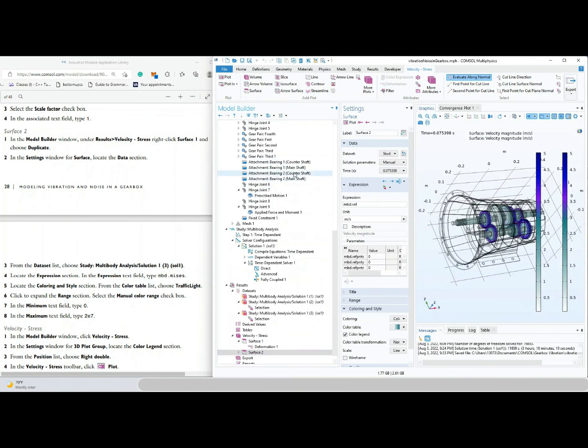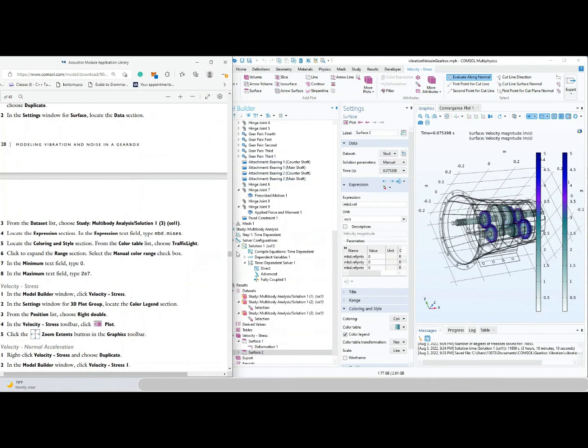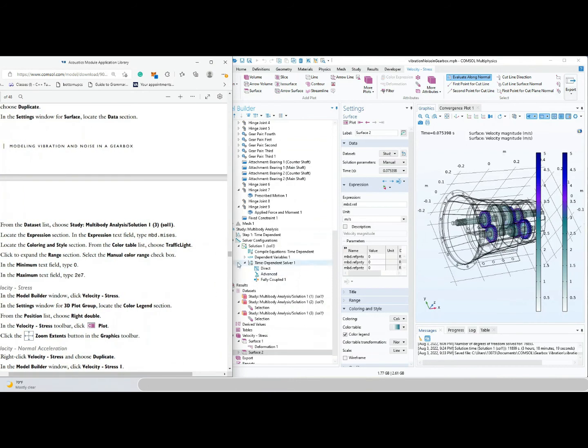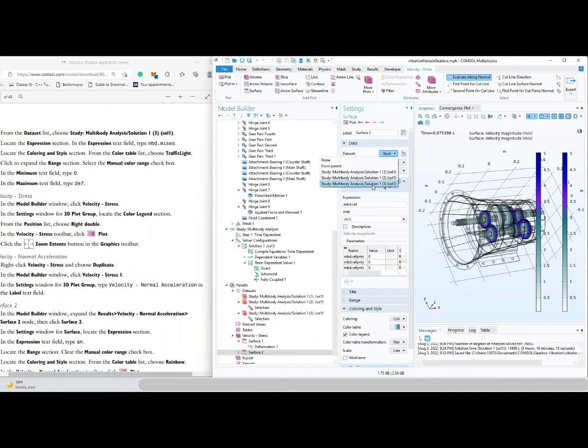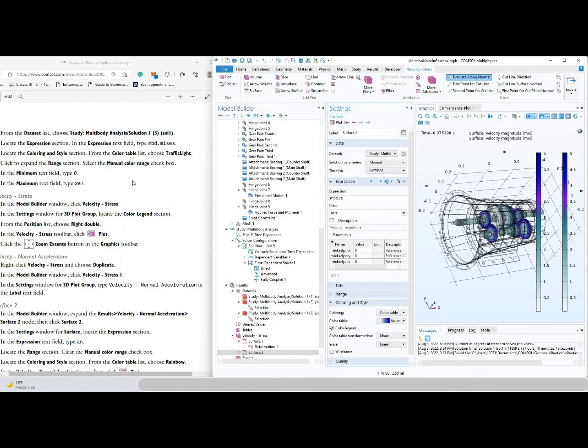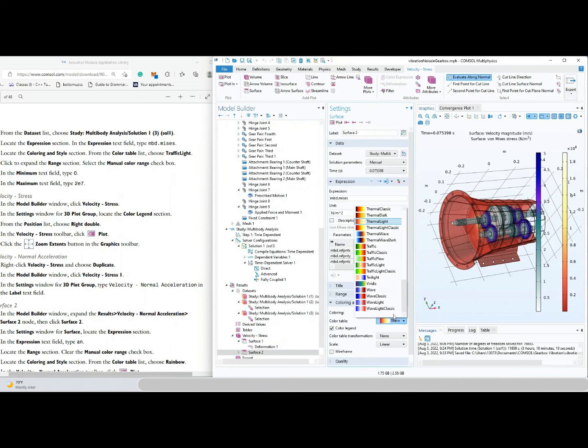Duplicate. In the settings window for surface, locate the data section, and we're going to choose Multibody Analysis Solution 1, 3 in parentheses. So the third copy of that data set we made is our source data. Then in the expression, we're going to change this from velocity to the von Mises stress. Locate coloring and style, and we're going to change this to traffic light.